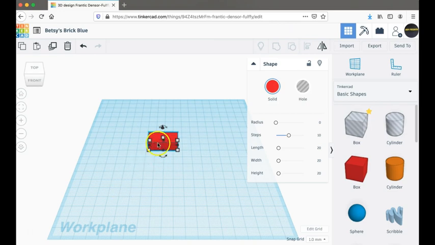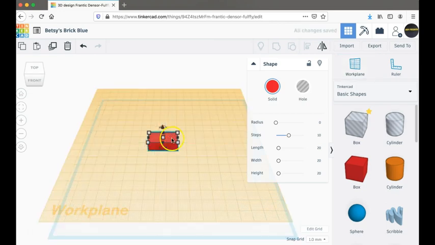Now I'm ready to begin adding the knobs to the top of the brick. So I'm going to first change my work plane by clicking on this work plane button and then changing that to be the top of the brick. This will allow everything that I now add to be on top of that brick instead of on the bottom work plane, that blue field there. So I've got that changed.